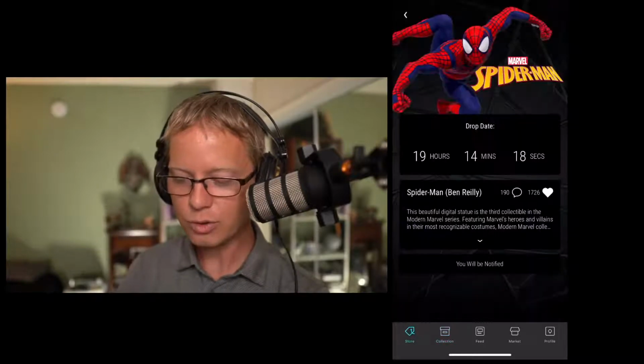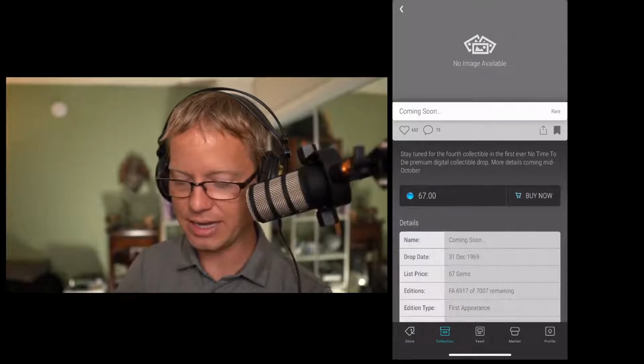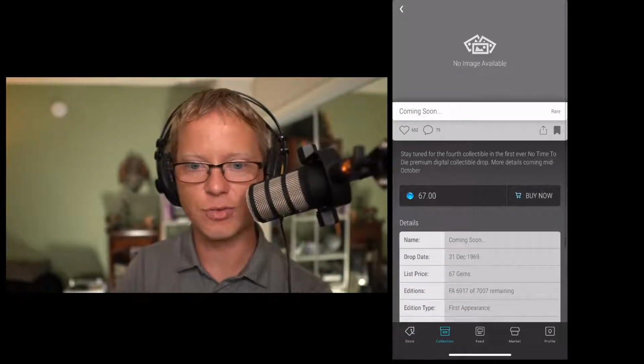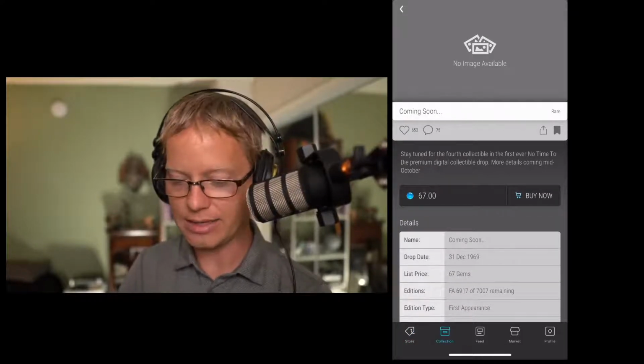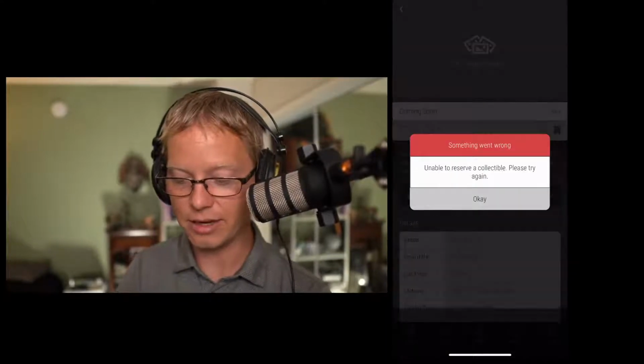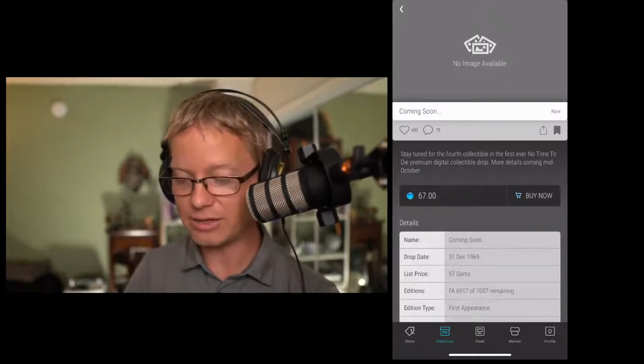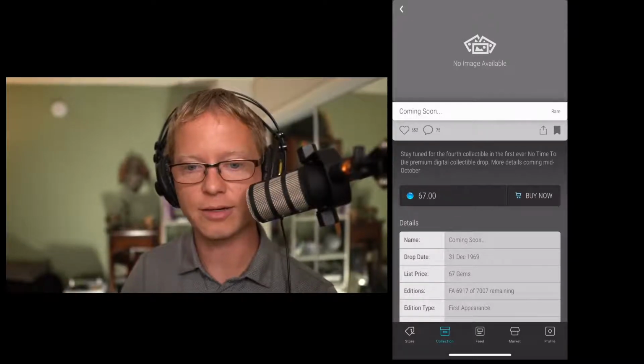So when the time comes, you're going to actually have a page like this, and it's going to have the picture of whatever you're getting, and then you're going to be able to hit the buy now button. Right now, if I hit it, it's going to say, obviously, unable to reserve the collection, please try again later. But when there's going to be a countdown that shows up right here next to the number.